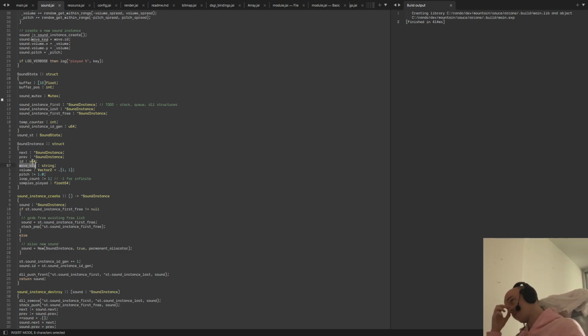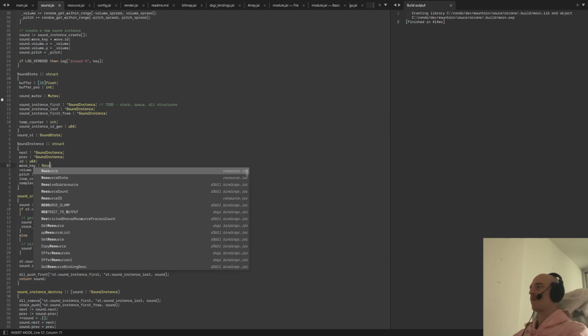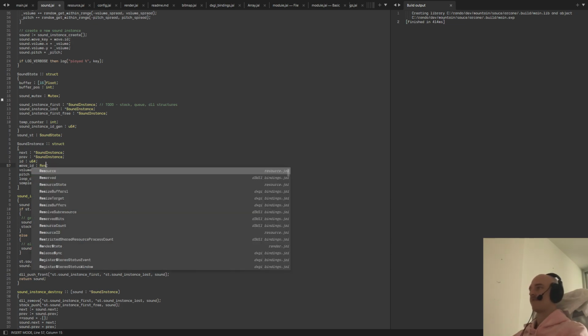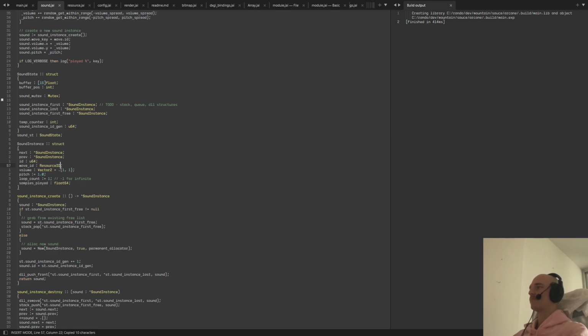Wave key. Now, do we want to store the key or the ID? Potato, potato, they're kind of the same thing. You use the key in APIs because you just want to type out the resource; it's like a human readable version of the ID, I guess. Kind of like an enum. So we'll just change this to ID. Resource ID, wave ID. Spelling resource correctly would help quite a bit.